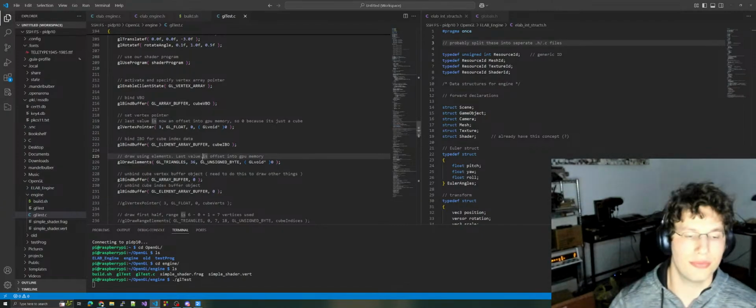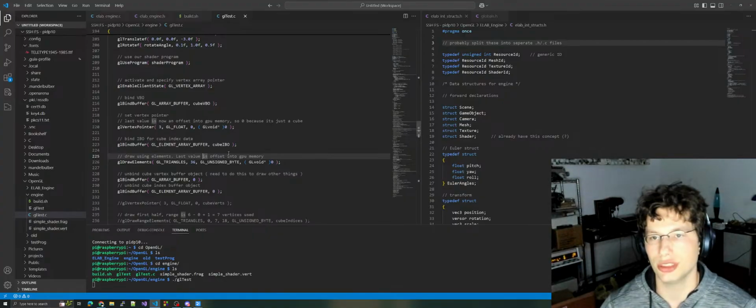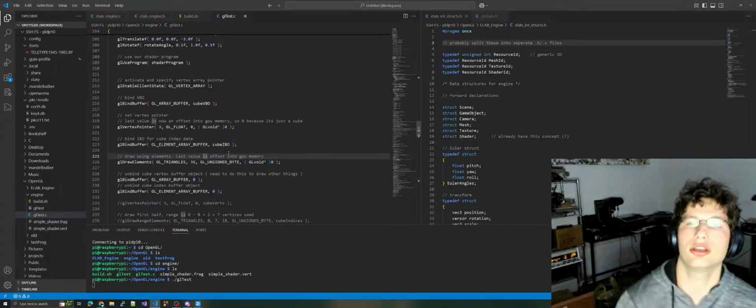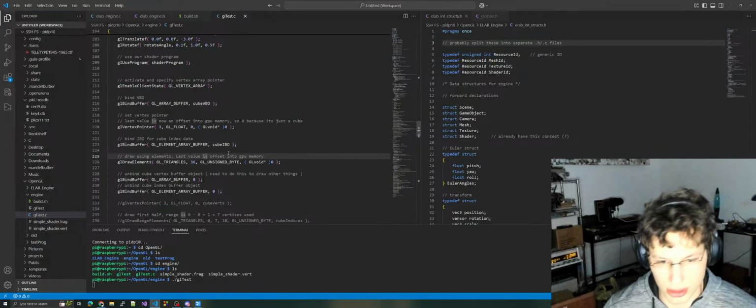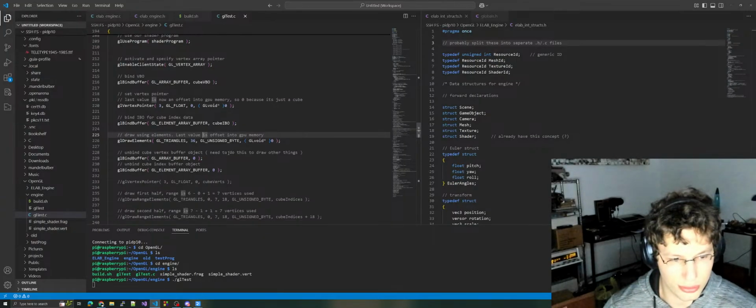Now, remember, basically what I could do also is I could do GL quads if I really wanted to. I could draw the cube as quads. It would be smaller. Would it be faster? I'm not really sure.